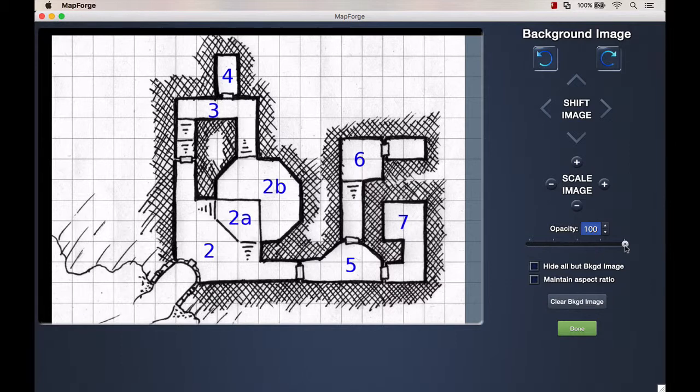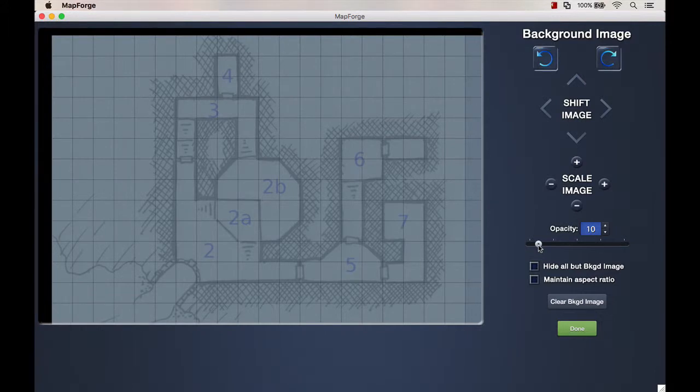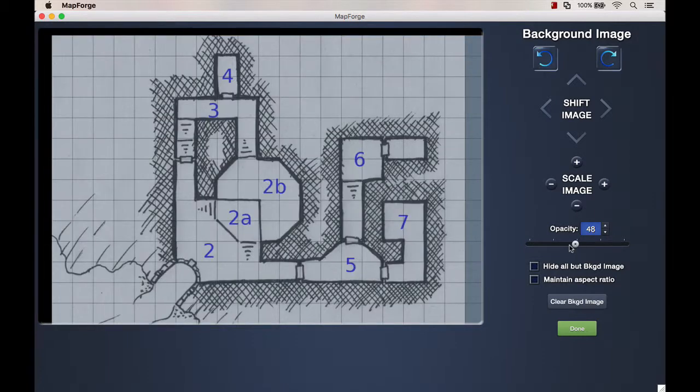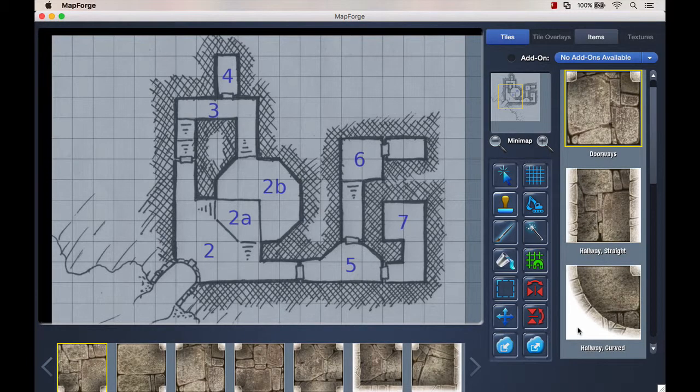You can also set the opacity of the background image to whatever you want. Maybe you want just a very light reference that you can follow along with. For this demo, I'm going to set it to something stronger. So now you're ready to start recreating the map.